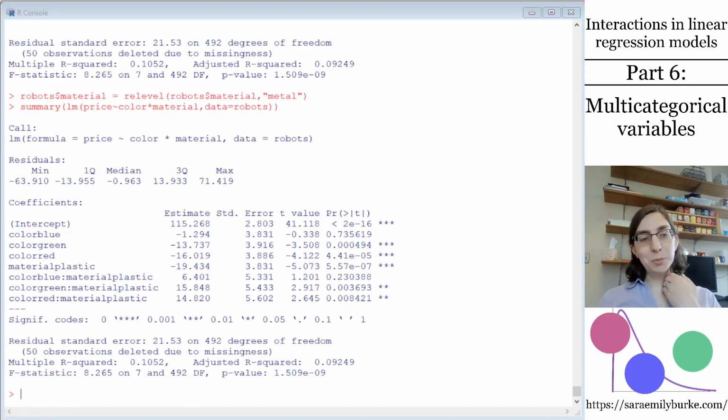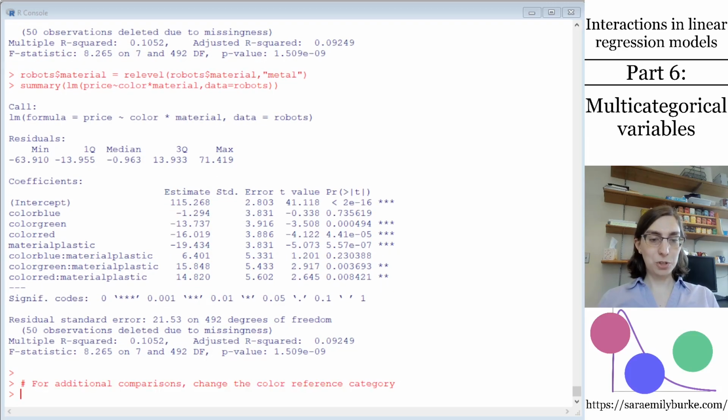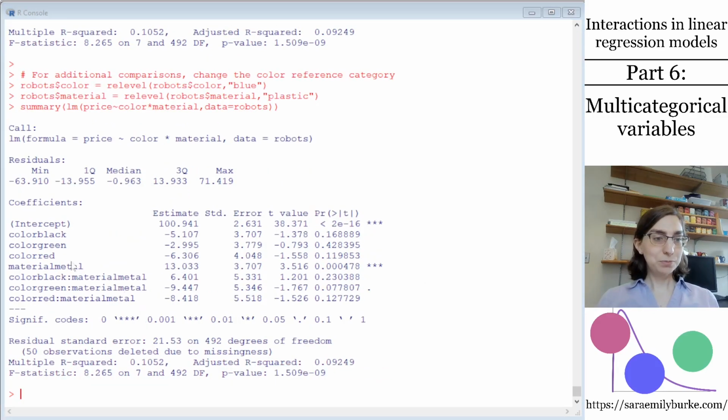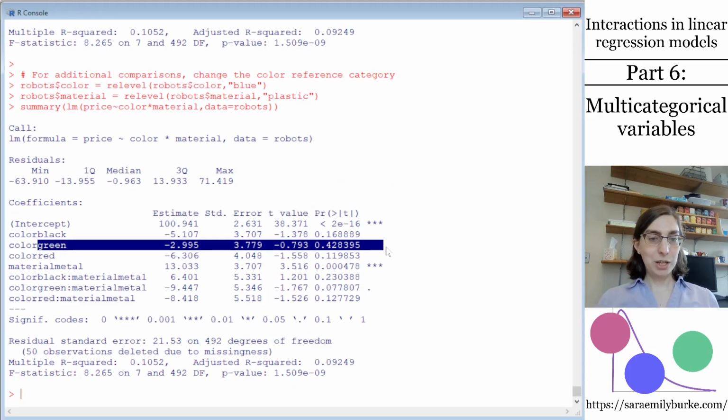So I have had comparisons between each color of robot and black for the metal robots and the plastic robots separately, but perhaps I would like to do additional comparisons where I change the color reference category. For example, I never compared blue robots to green robots, whether they're made of metal or plastic. So if I change the reference category for color to blue and then repeat what I just did, then I will get comparisons between green robots and black and blue robots for the plastic ones and the metal ones.